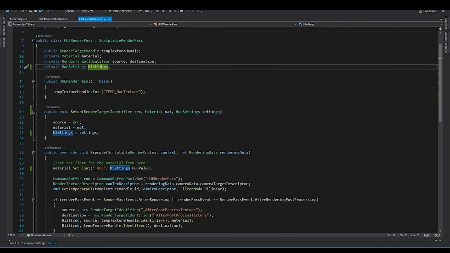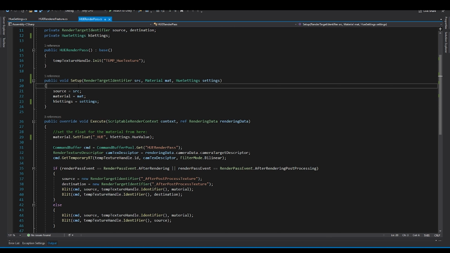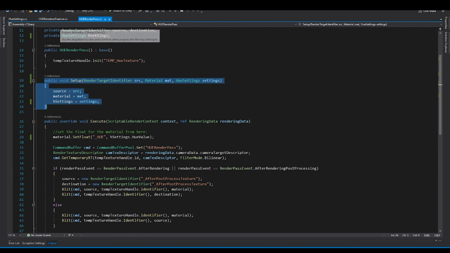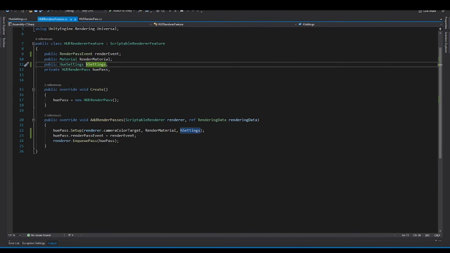So when you create or when you initialize the HUE render pass, what you do is you just initialize the temporary render target handle, because we're going to associate this with the render texture. Now, this is the setup method that we are talking about. This is a custom method, and it's not overridden. You can see here, and it is called right here.